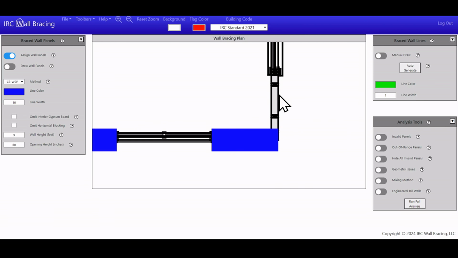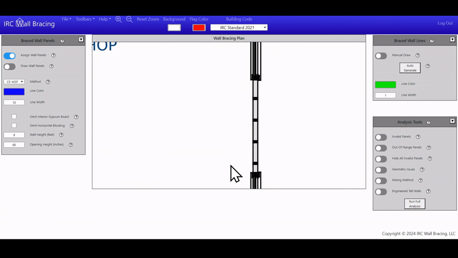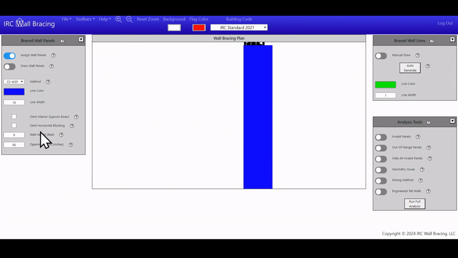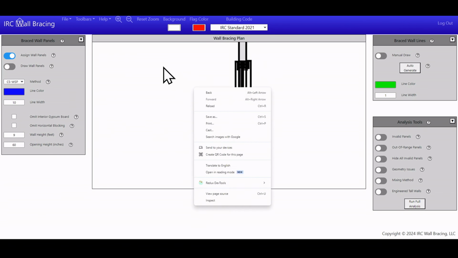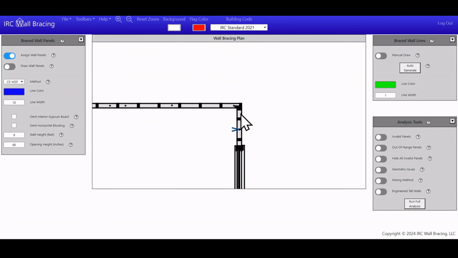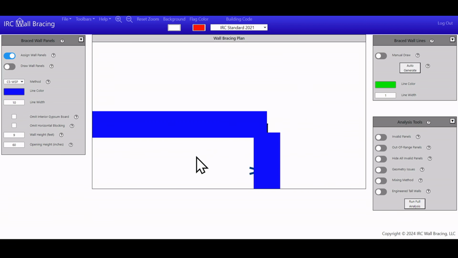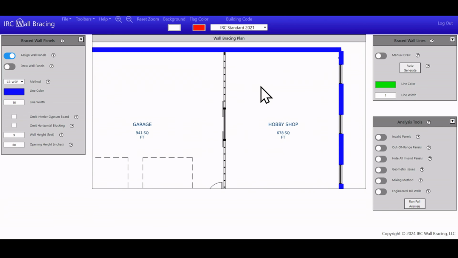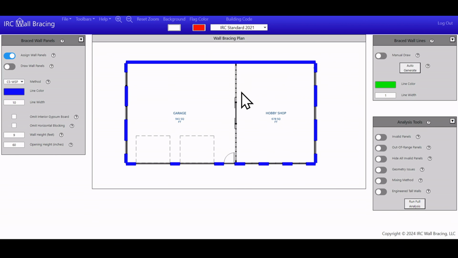Go here. Click. Click. So again, I'm making the wall panels. I'm just using the same method, CS-WSP, over and over again. And here's the last one. All right, there we go. That looks good. How about this interior wall?